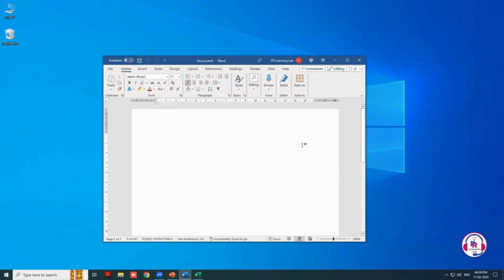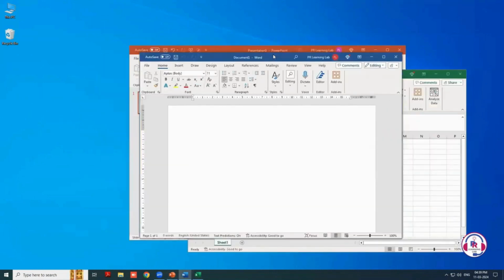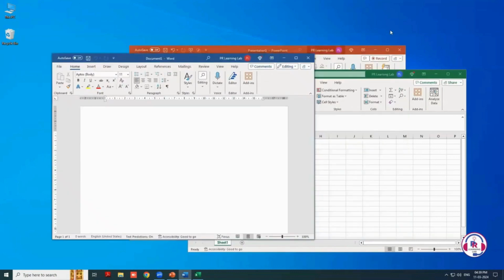If you want to restore the minimized windows, simply repeat the process by clicking and holding the title bar of the active window and shaking it again. This will restore all the minimized windows to their previous positions on the desktop, exactly as they were before.